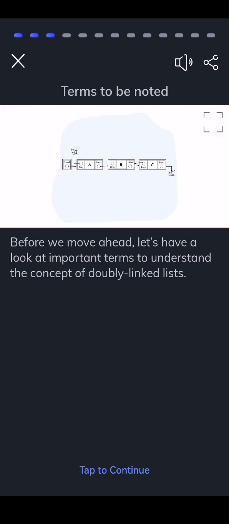Before we move ahead, let's have a look at important terms to understand the concept of doubly linked lists.